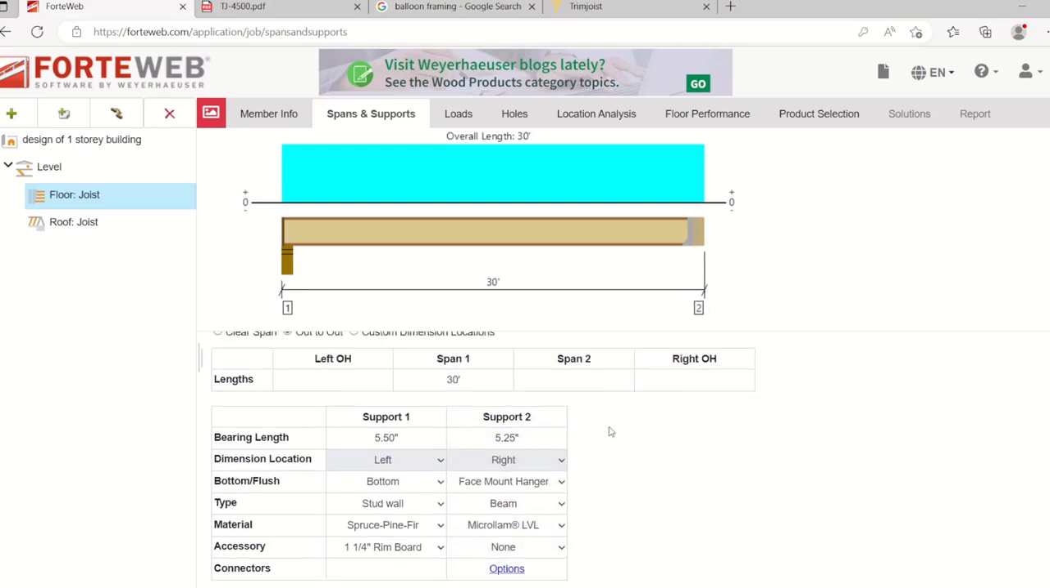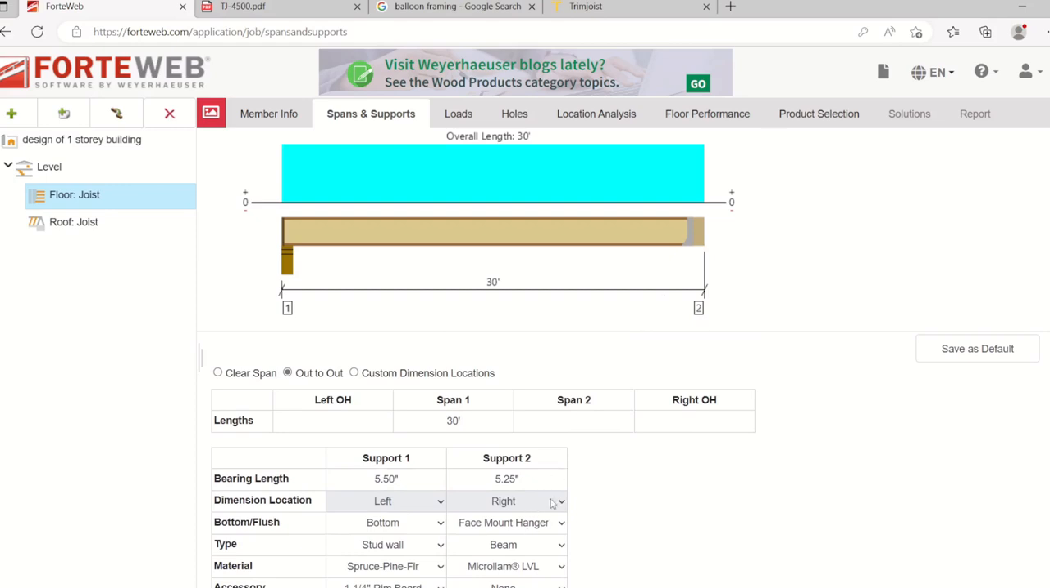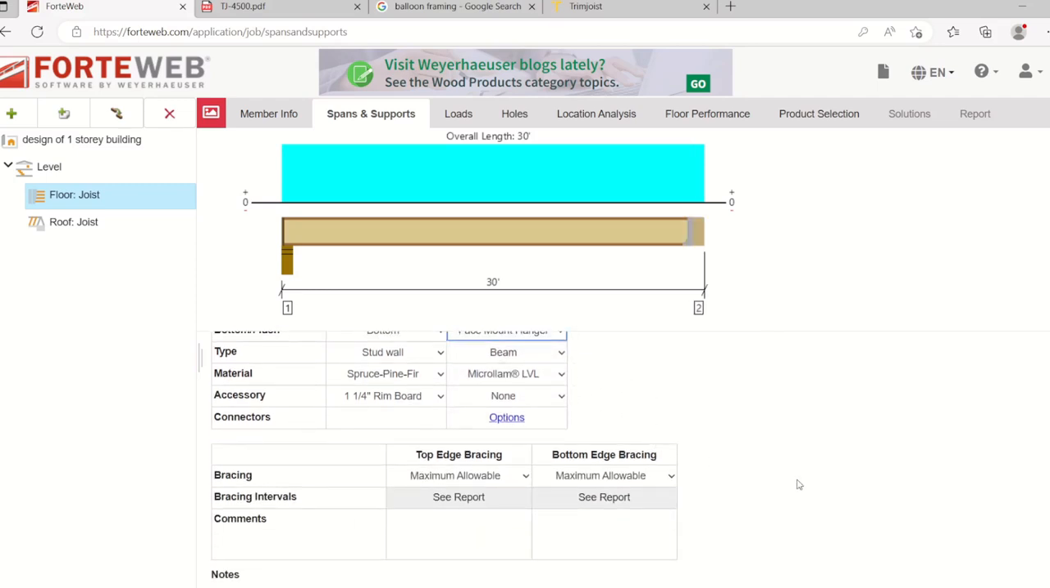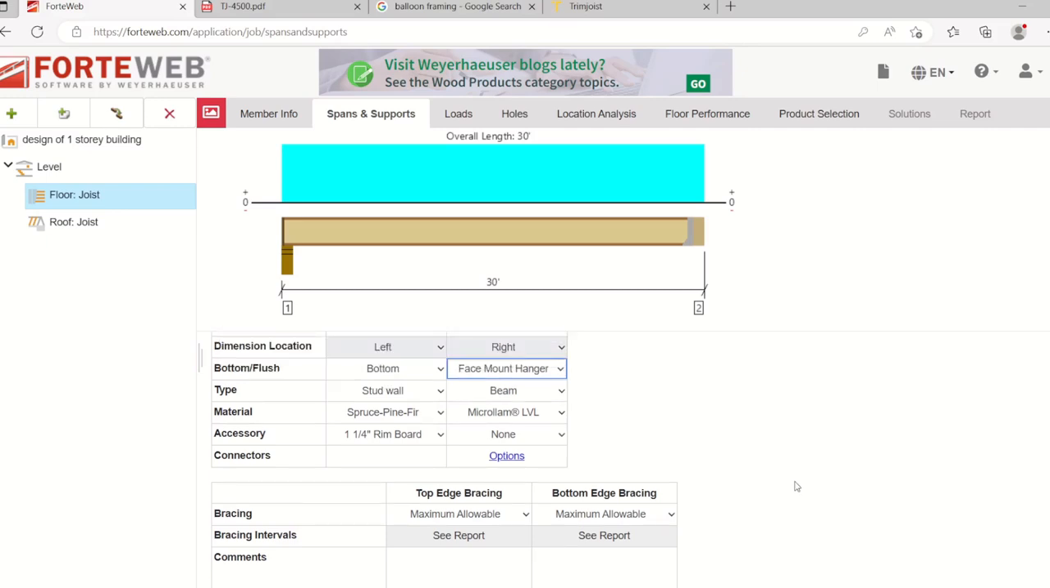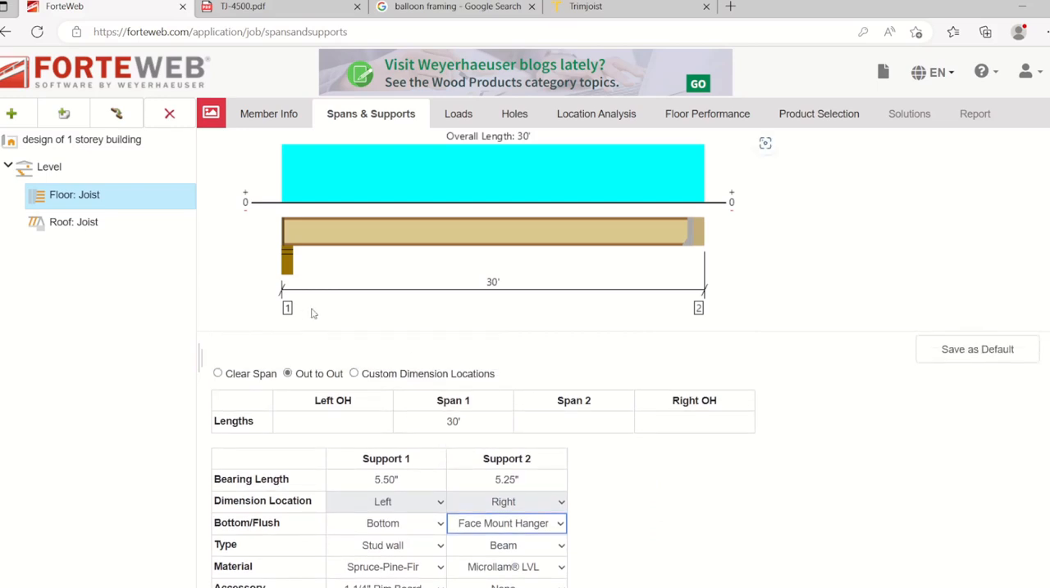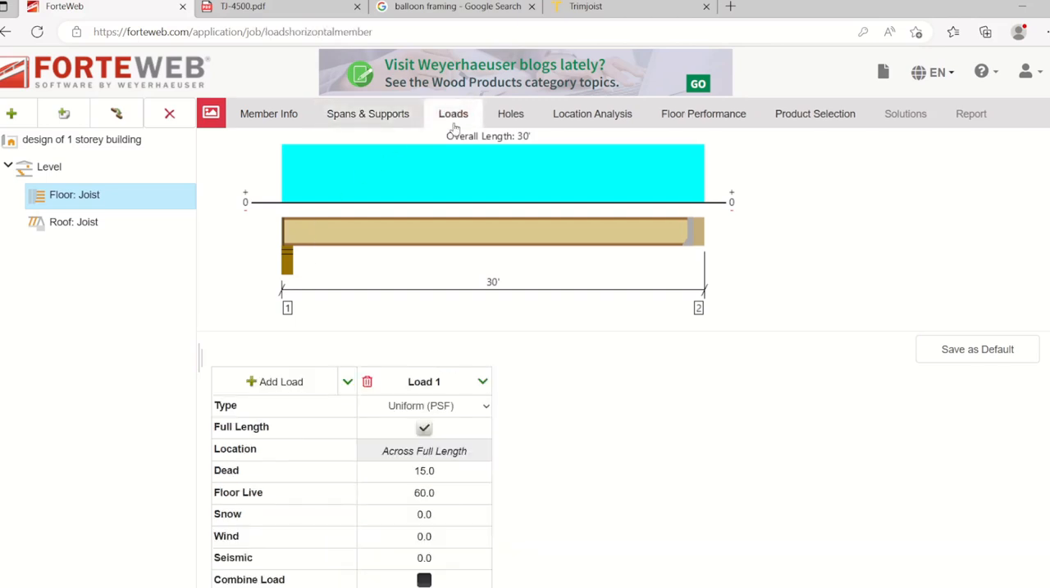Now, like I said, if your beam is below the floor like that, then you lose this clearance here. So it's better to flush the beam with the joist. Either use a face mount hanger or a top mount hanger, that's fine. It's up to you. So in this case, the spans and supports are already specified, 30 foot span, clear out, right? And now let's go to the loads.